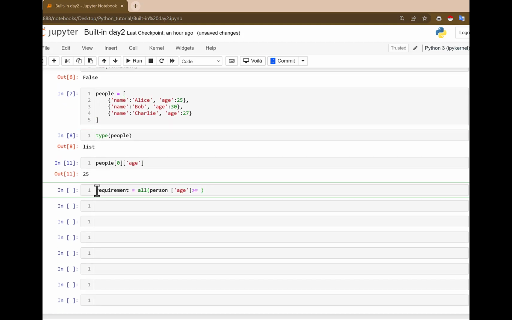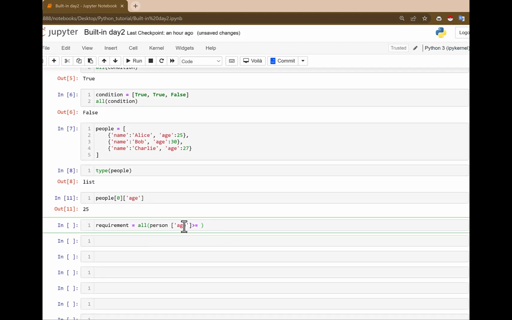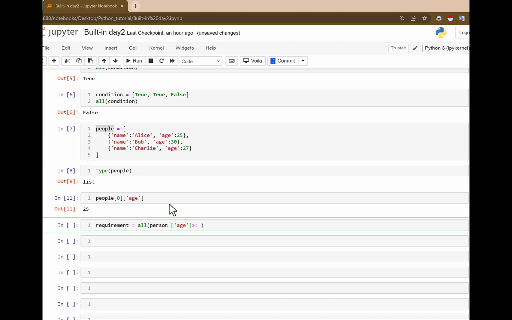So let's say requirement equals to all. We have used the Python inbuilt function all on the top. Then we have open and close parentheses. Then we said person. Person is basically our data set. Then we have used the indexing over here. Then we are indexing inside the age, which is greater than or equal to, that is our operator, 18. We are saying 18.